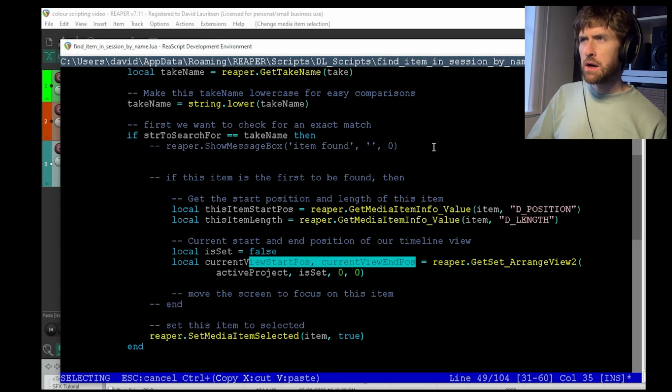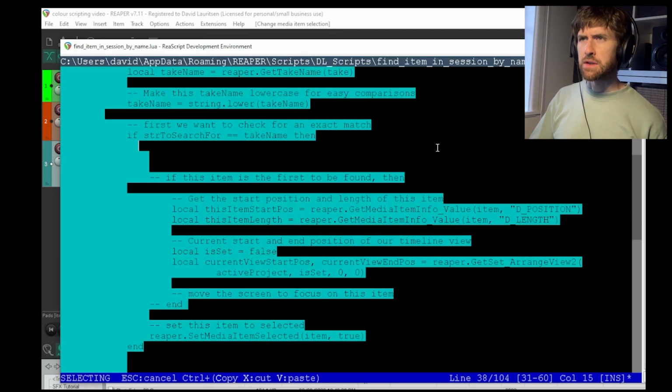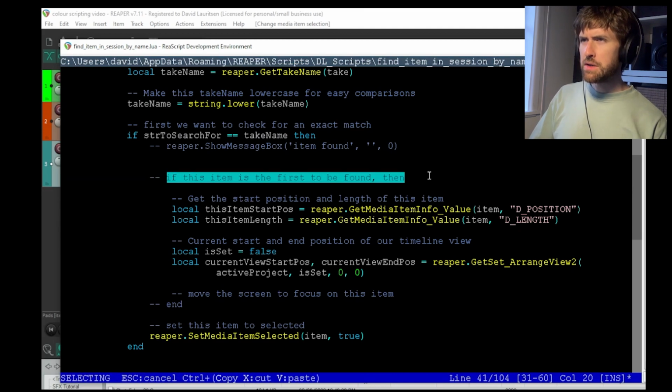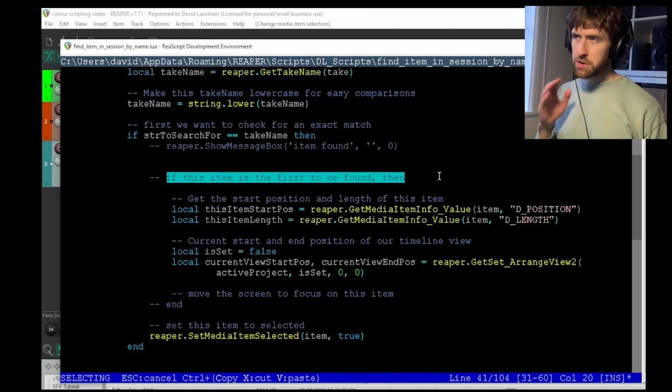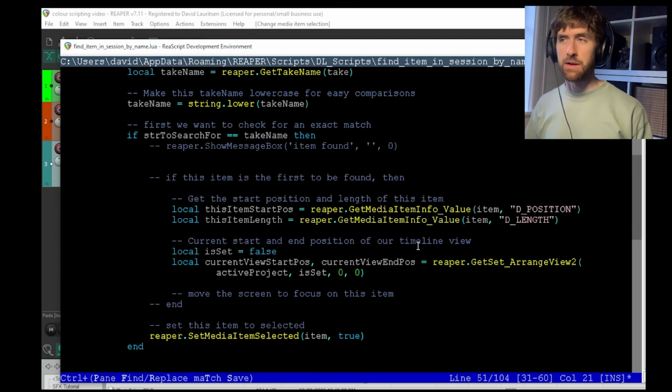All right. Don't need that alert message. Oh no, let's leave it. Actually, it might be useful. All right. So first of all, we need to come up with a way of making sure that we're only doing this stuff if it's the first one that we've found.